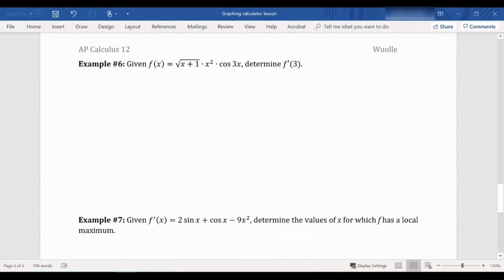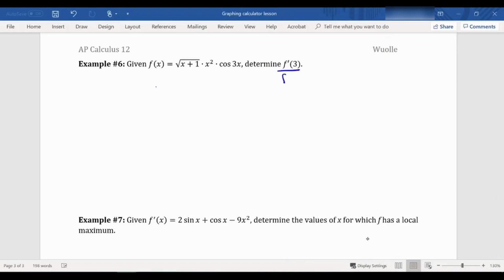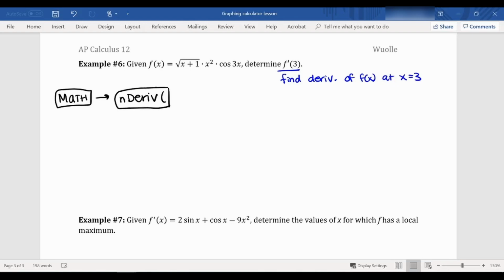So the next one is asking us to find f prime of 3. So this means that we actually want the derivative function here. So if I go back into my calculator, back into the math menu, scroll down, you'll see that you have an n derivative. You want to hit that one. So here we're finding the derivative of x at x equals 3. So we hit the math button. We're going to scroll down till you see n derivative. Okay, this is number 8.